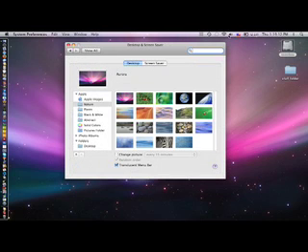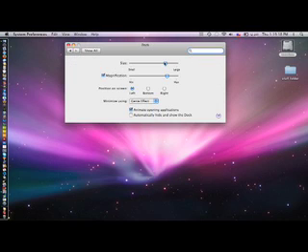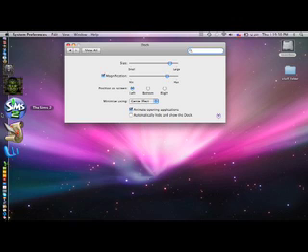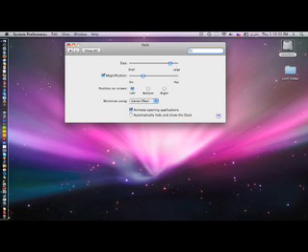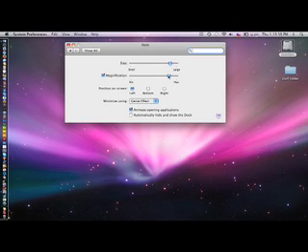Desktop and screensaver, same thing. Tons of different stuff. The dock, this is important. You can change the size of your dock unless it's totally filled up. Then it just stays the same size. Then magnification changes how much magnification you get. Like that. I like it to be nice and magnified, but not that much.